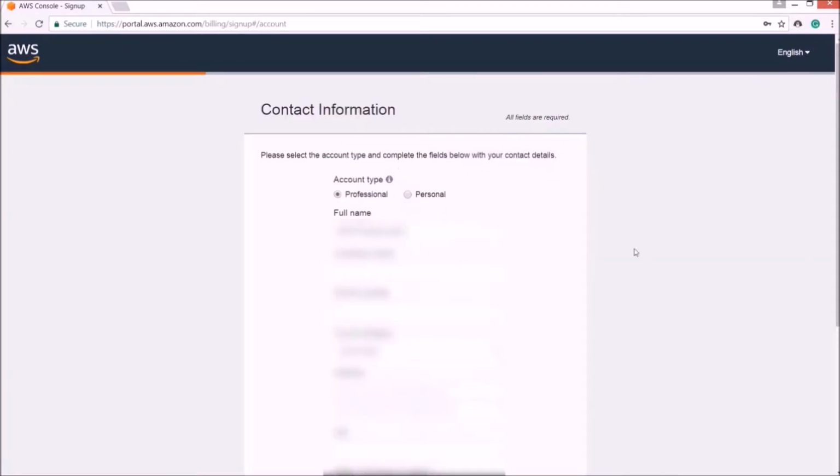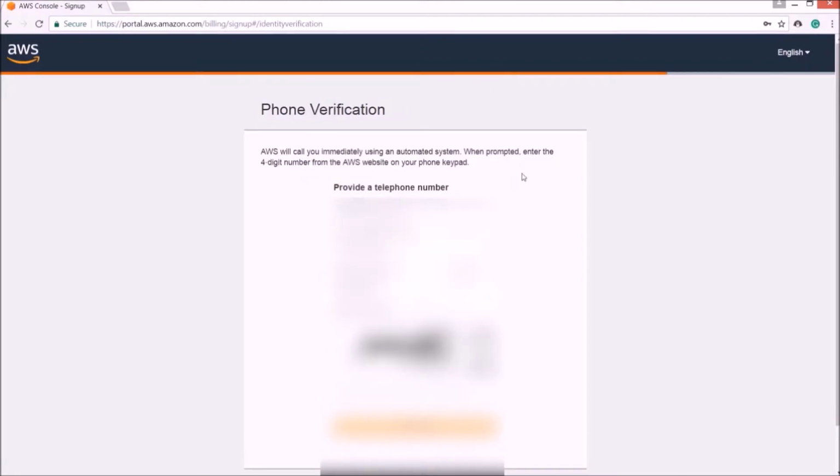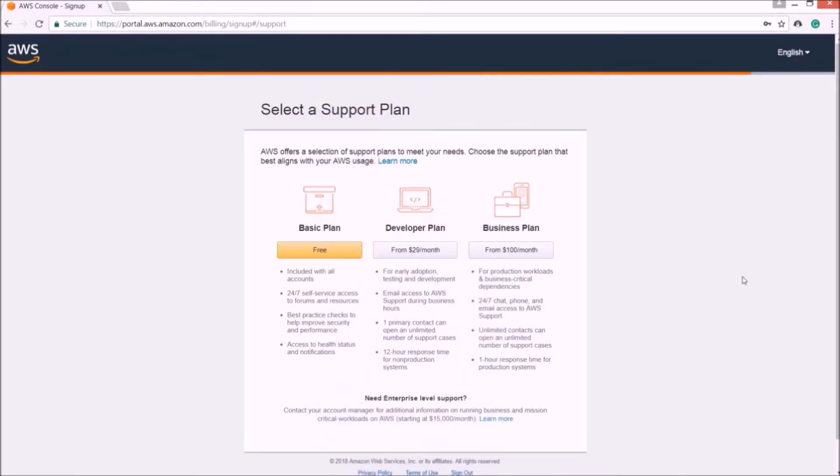So for account type, you can select professional or personal. In order to set up an account, you do need to add a credit card or a debit card. So you need to do a phone verification as well. So you can enter in your phone number, security check here, and then you can do call me now to send a message. Okay, once you do that, you'll get a phone call and you need to enter in the numbers they show you into your keypad once you take the call from Amazon to verify your phone number.